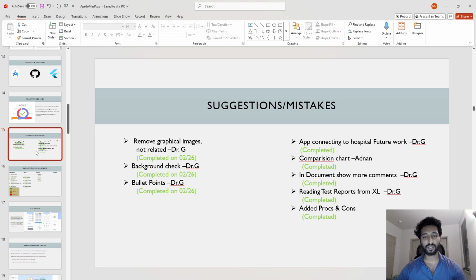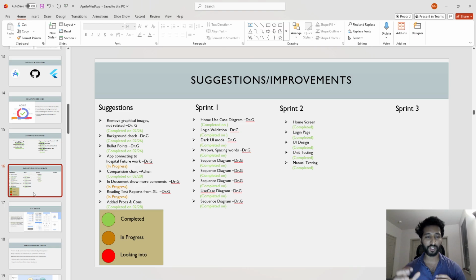So here you can see the suggestions and mistakes I took in sprint 1, like how the app was proposed, how it got approved, and how it was implemented. I got suggestions and improvements from my Professor Dr. G and all my employees in the company. We are grouped in the school, so we got the suggestions from them. After that, I developed sprint 1, sprint 2, sprint 3, with those suggestions, and that's completed.